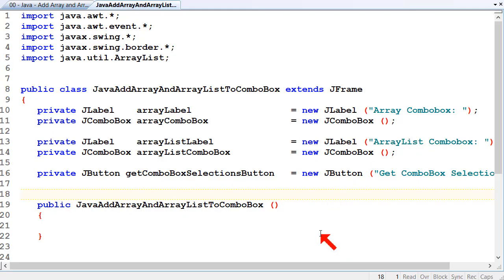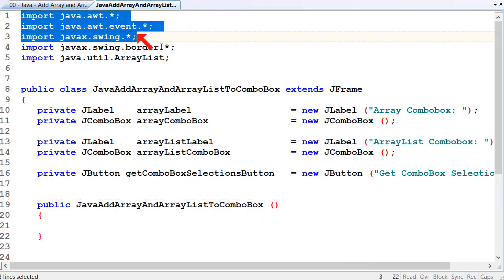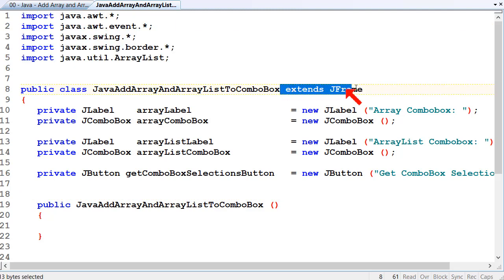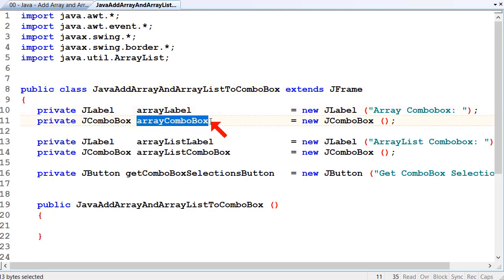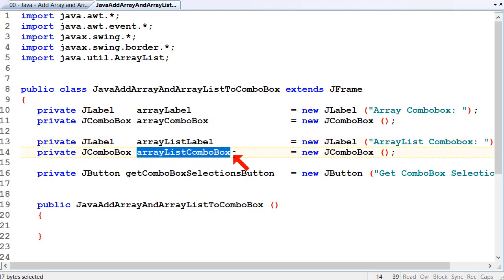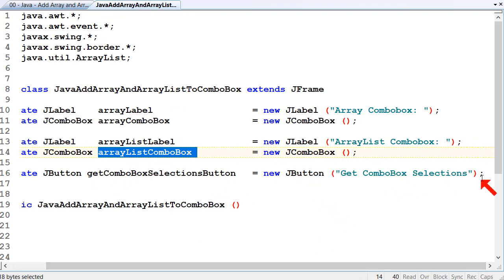Okay, so here's my starting template code. I've got some imports at the top. I've got a public class followed by extends JFrame, so it's going to be a GUI application. I've got an array label and array combo box, so I can have an array for the combo box, and then an array list label and an array list combo box. These names don't really matter. I'm just calling them so I can have the array data in this combo box, and the array list data is going to go in this one. Then I've got a button there called Get Combo Box Selections, which is just a new JButton.